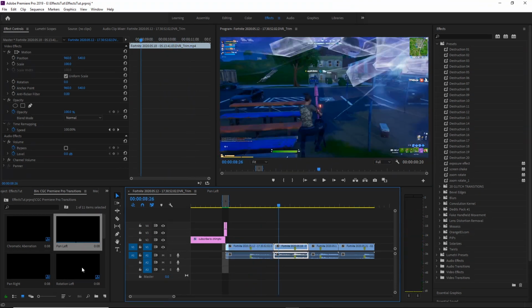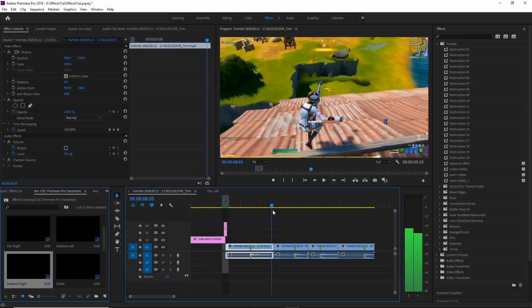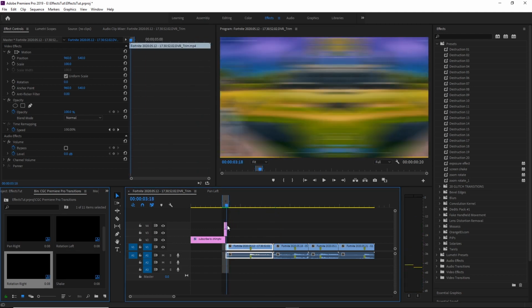So that works the exact same for any one of these other effects. If I wanted to do the rotation right effect, it's the exact same process. Just double click, copy and paste it, and then drag it between the clip. So that is pretty straightforward.